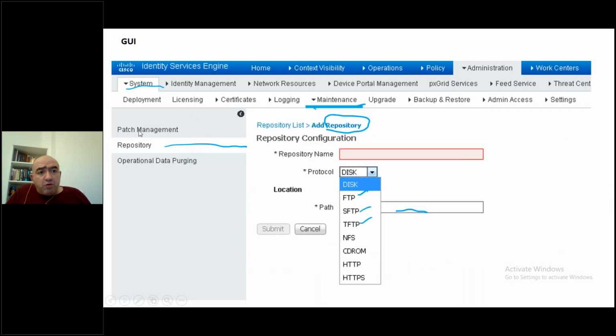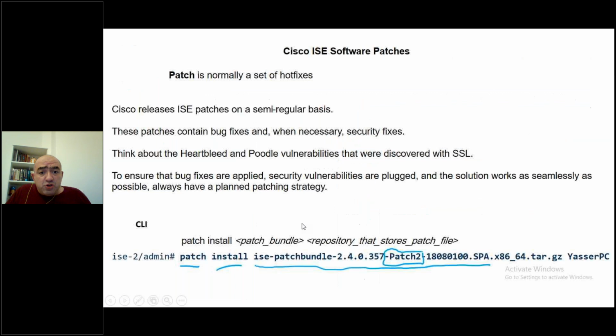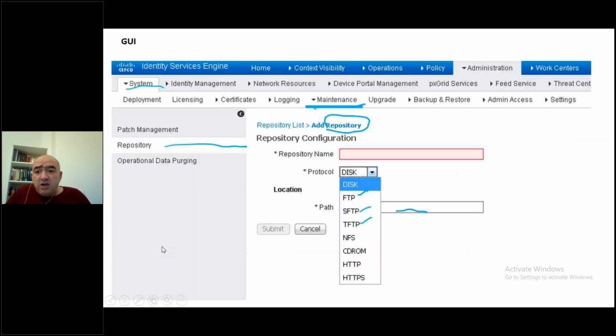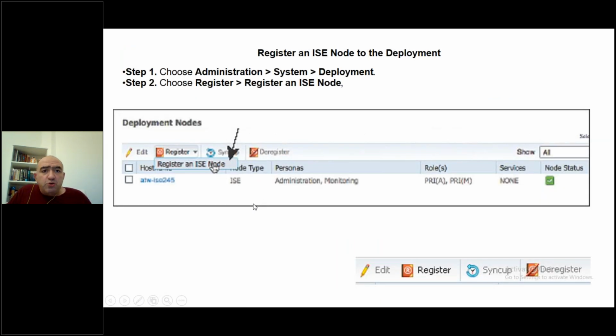Also, you can check from Patch Management in the same path. You can check your batches and you can install your batches. Here I showed you that you can do it in the command line, but also you can do it here from the GUI, check, install and install the batches. But you need to put it in your machine actually.